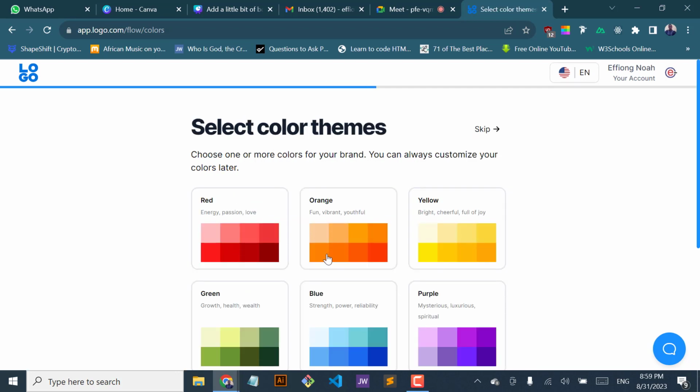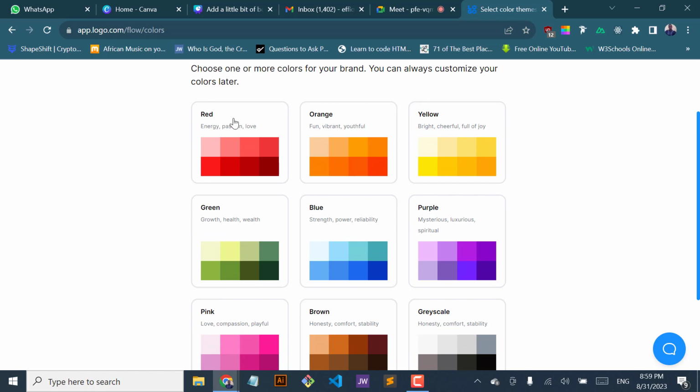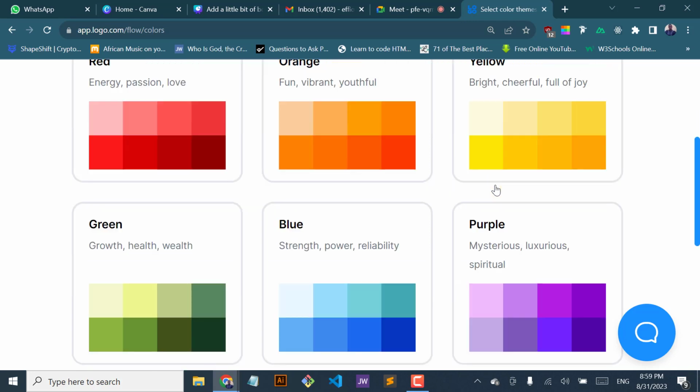Then I'm going to select a color. Okay, this is what we considered colors and their meaning. We see the red color has, let me see if I can zoom in a bit. The red color symbolizes energy, passion, and love. Orange symbolizes fun, vibrant, youthful, and so on and so forth.